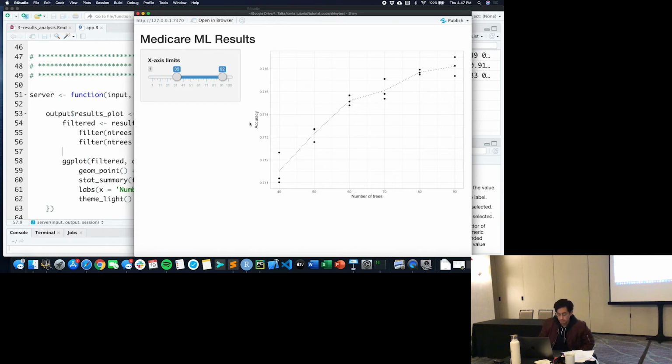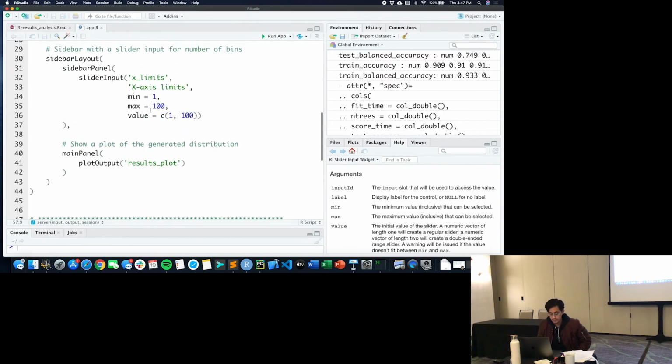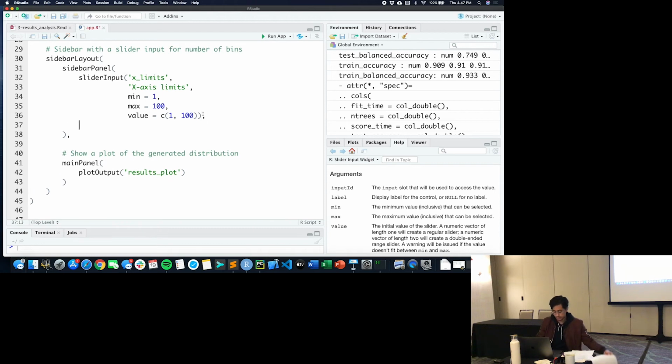Next thing I'm going to do is, well, maybe I don't want to see the accuracy as my y-axis. Maybe I want to see some of my other metrics. So we're going to add a drop down for us to determine what the y-axis is going to be. So now I'll do another input, which is going to be a selectInput.